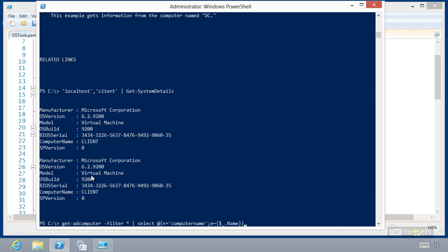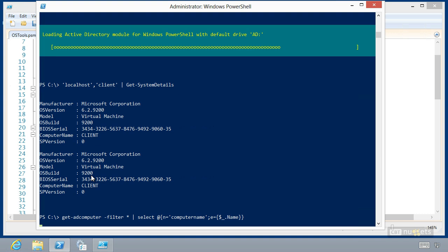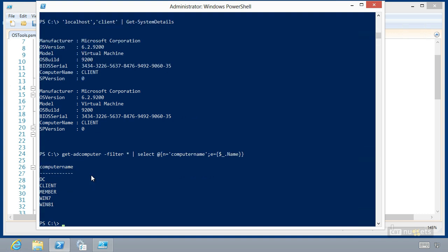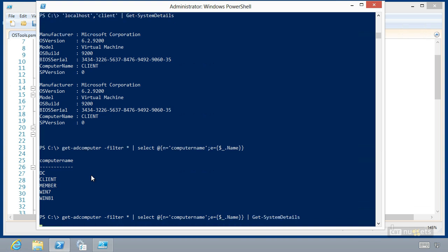Let's just test that real quick. Load the Active Directory module. So there's all my computer names. Now there will be errors because I don't think I have all of those running, so you'll get to see what the errors look like. Let's just pipe this to Get-SystemDetails. It's going to probably take 3 or 4 minutes. I'm just going to hit pause real quick, let it run.